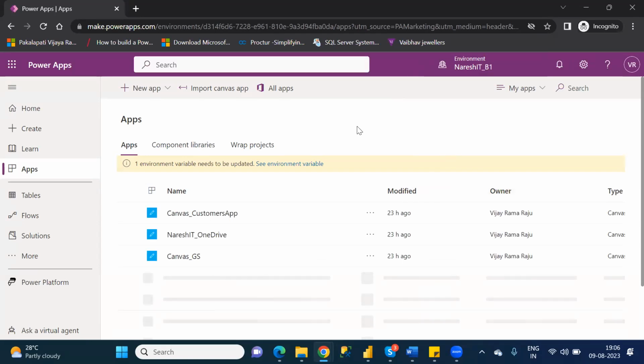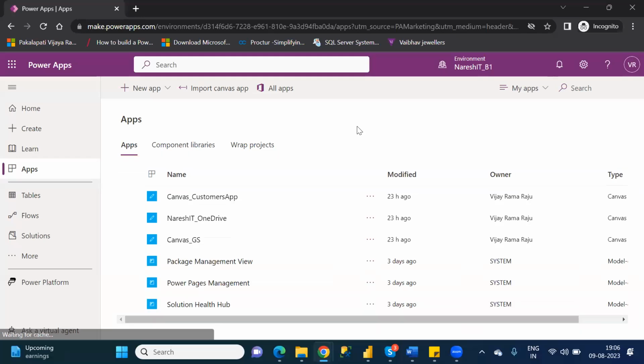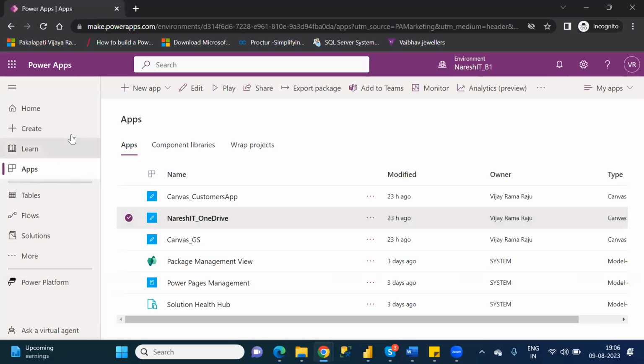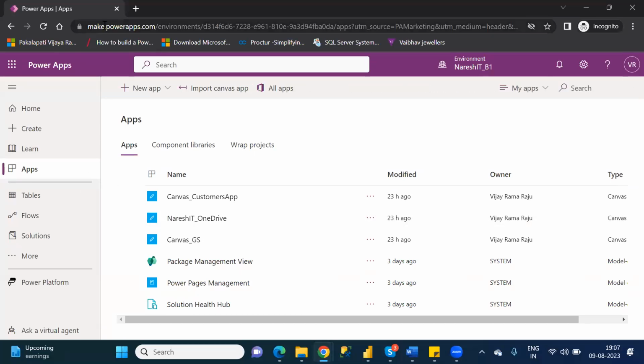So in the last class, we discussed the different data sources, like Google Sheets and OneDrive, that we connected and showed. Whatever app you are creating with OneDrive or a Google Sheet, we need to discuss now in more detail. So select that particular one. If you close the Power Apps site, you can open it again and log in with your credentials.